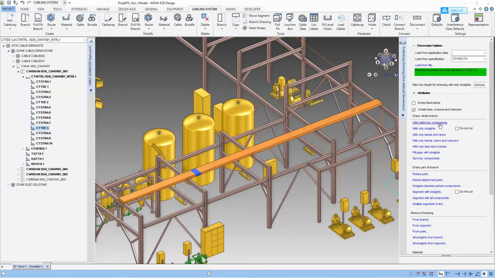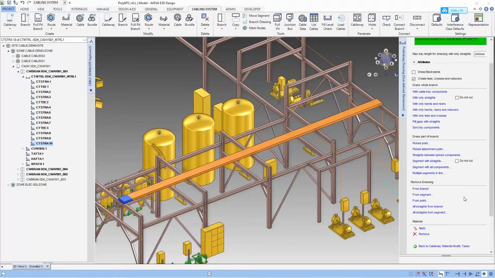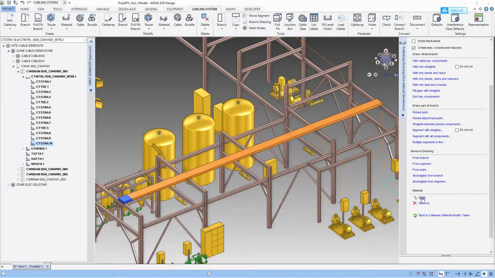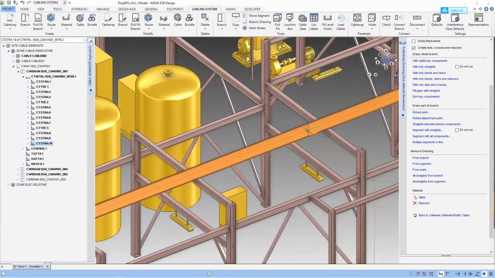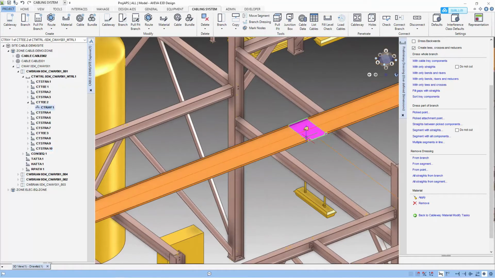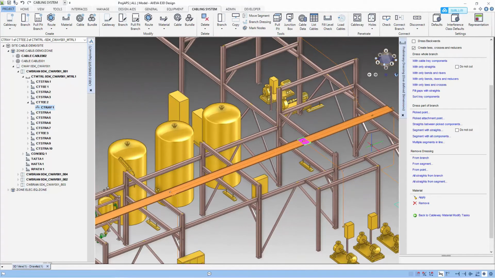When we dress the cableway, we are creating elements that store information about every piece of cable tray material required. The cable tray material information is taken from the specs that I've chosen. Once we are done with this, we can actually apply real material to the cable tray dressing. You can see that the cable tray material is held below the cable dressing element.